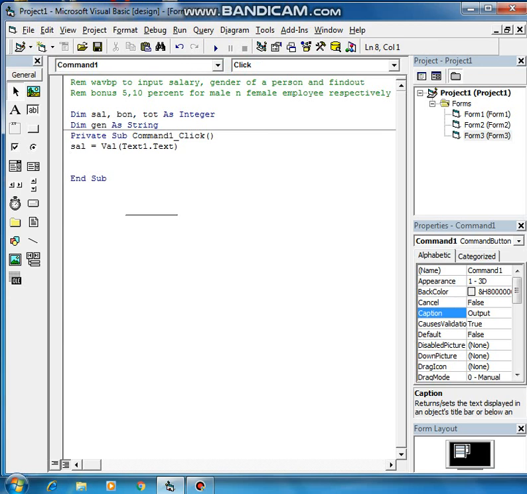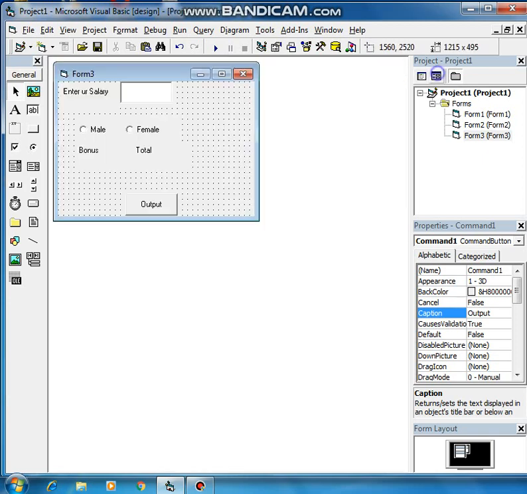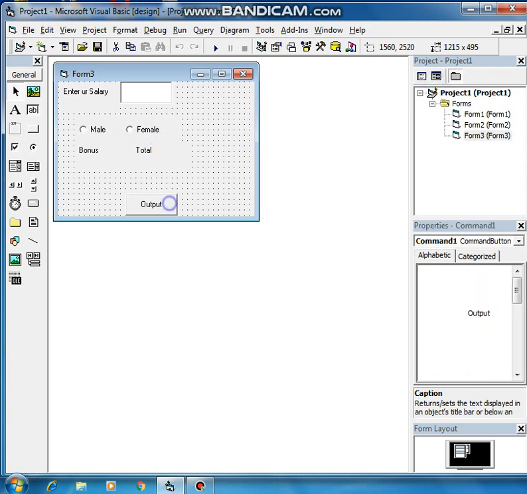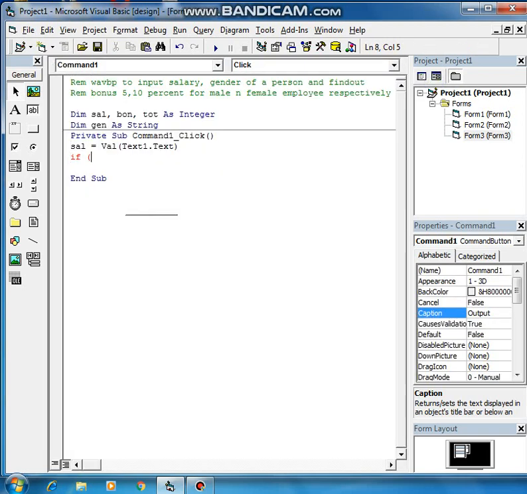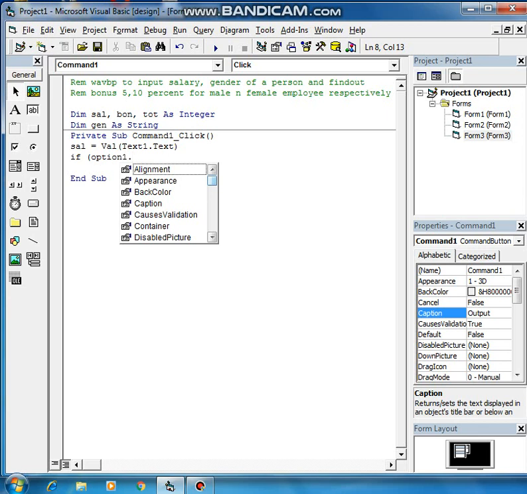When either or options are coming, we have to use an if statement. Please see how I am using it. If, so what is the control name? What is written? Option 1. What is written? Option 2. Clear to all of you? Now come to the coding part. We have to write if option 1 dot, I think there is a spelling mistake. See, once I give dot, if it is not coming, you will know you made a spelling mistake. Option 1 dot value.